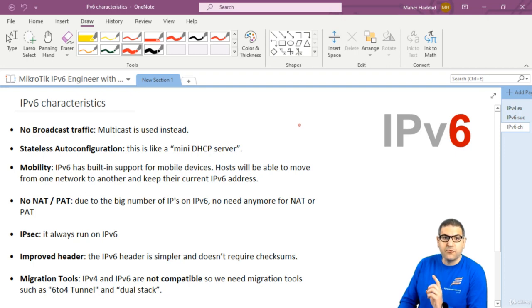The only thing that we have now, which takes the place of the broadcast, is the multicast. But now can someone say, well, how come? Because we know that there are a lot of protocols which work on the broadcast, like ARP, for example, ARP request and ARP reply. That's something we know from IP version 4. So ARP is also not available anymore on IP version 6 because it works on the broadcast. So IP version 6 has something similar to ARP, but it is not ARP anymore.